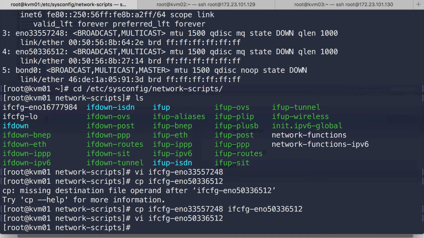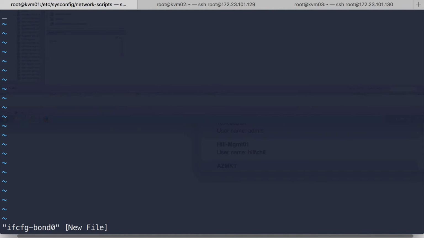So now we need to create that bond file. So let's vi ifcfg-bond0, and we need to call it DEVICE equals bond0, ONBOOT equals yes. TYPE is going to be an OVSPort, because we're going to plug this directly into an Open vSwitch. So if you're familiar with VMware, this would be like an uplink to a VMware switch.